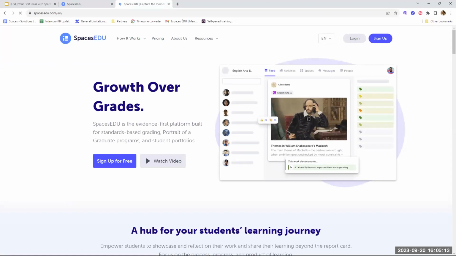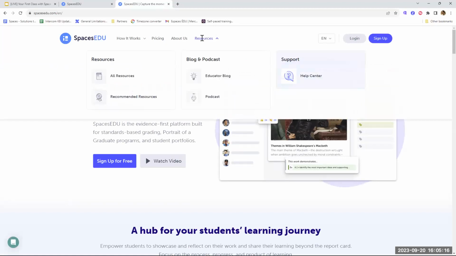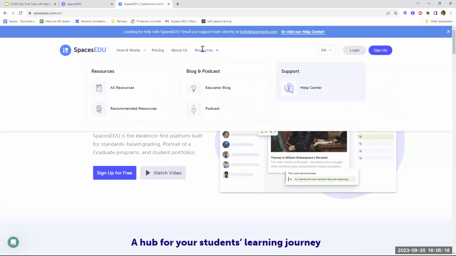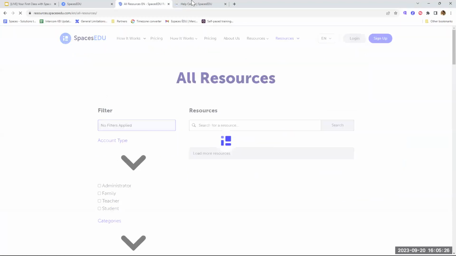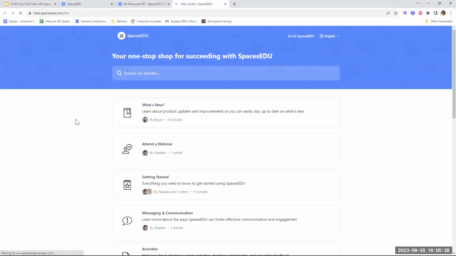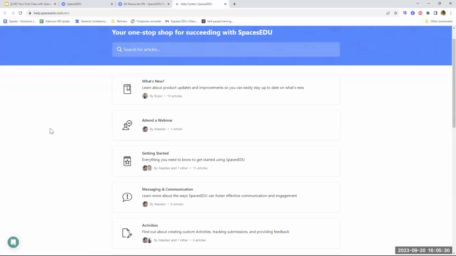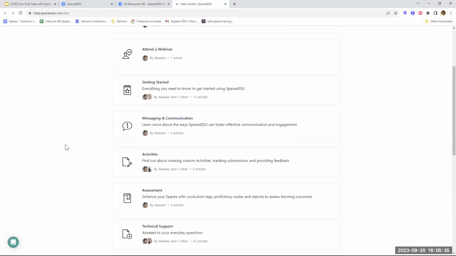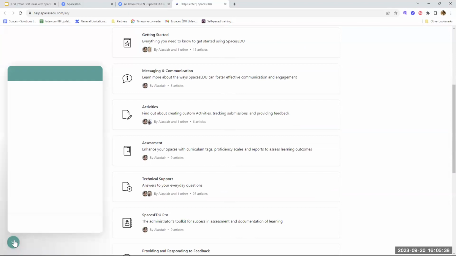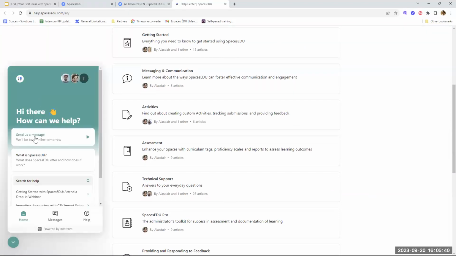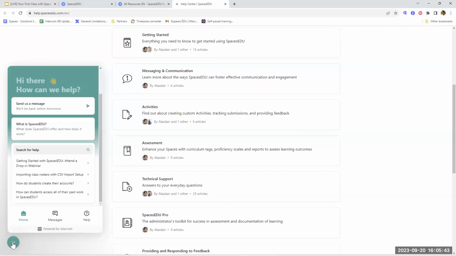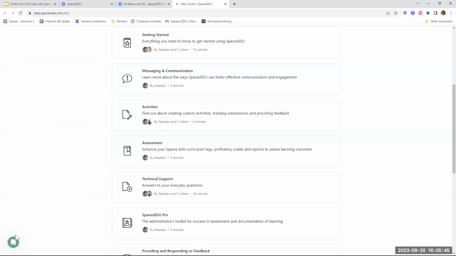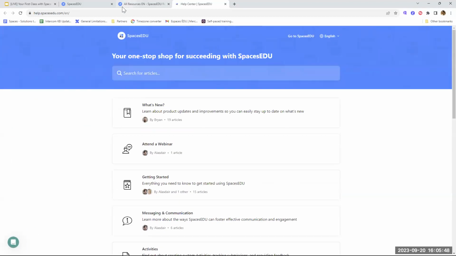So if you head to spacesedu.com, you'll see resources on the top here. And I would recommend bookmarking the Help Center and also the All Resources website over here. The Help Center is the place for any articles pertaining to more technical knowledge. And you can even start a conversation here, a chat with our team members. In fact, this chat box should be visible in your SpacesEDU accounts as well.